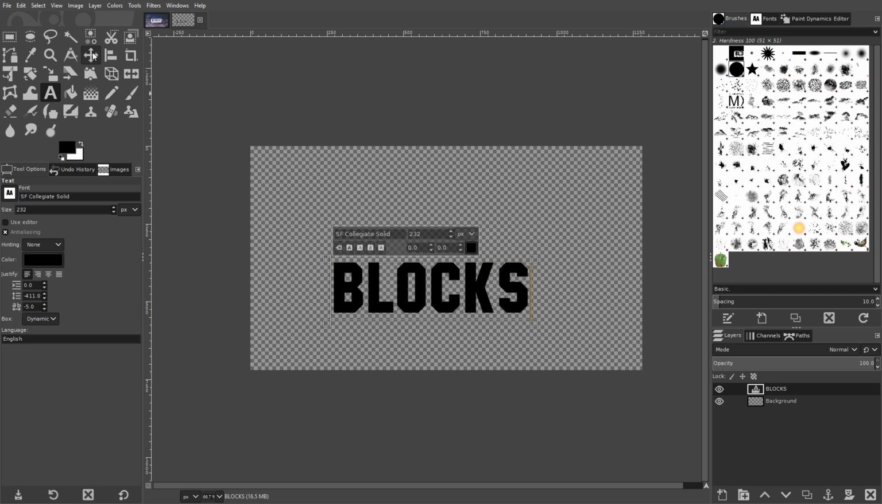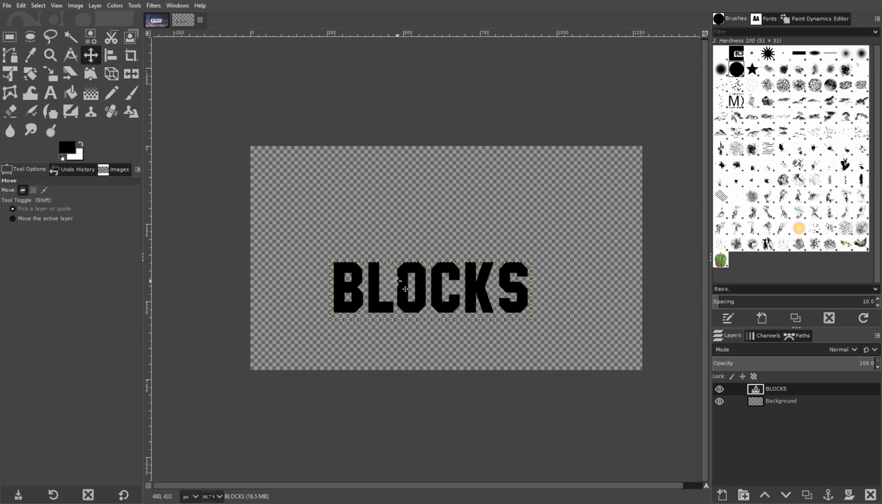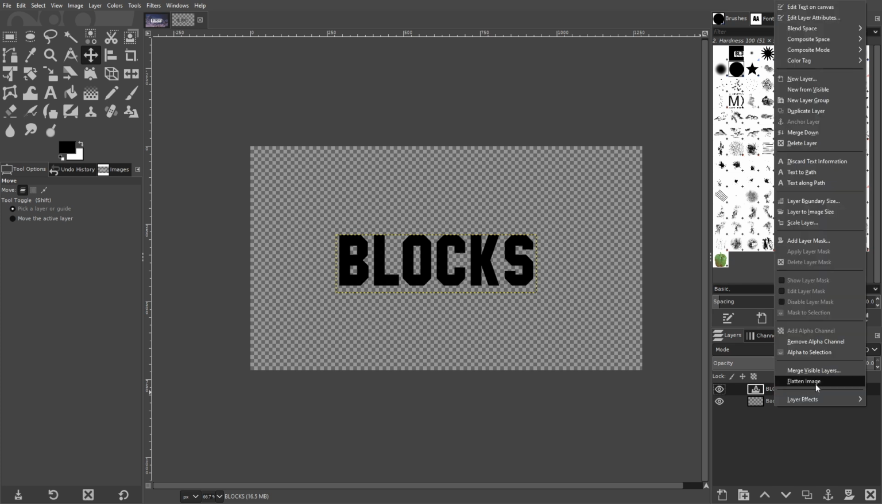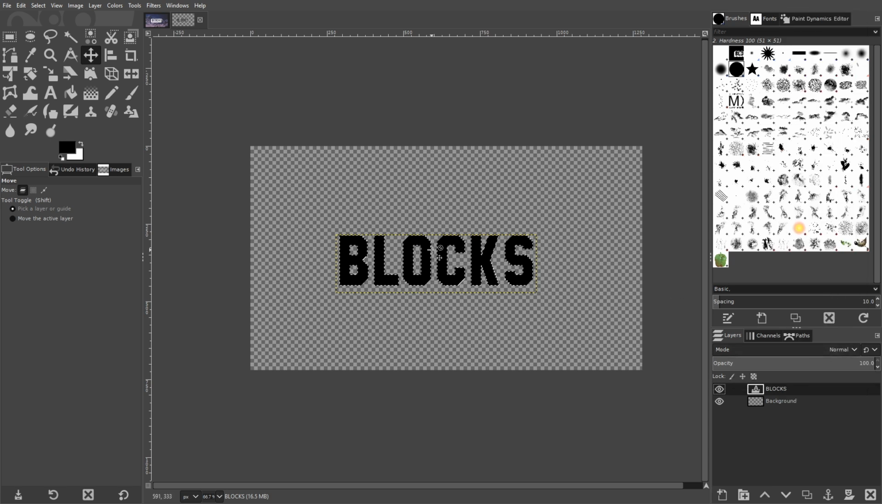Once we've done that, I will grab the Move tool, which is over here, and I'm just going to move this towards the center of the page. It doesn't have to be exactly in the center of the page. We could just move it towards the center in that general area. And I'm going to right-click on the text layer, right here where it says Blocks, and I'm going to click on Alpha to Selection. And that's going to create a selection going around the letters there.